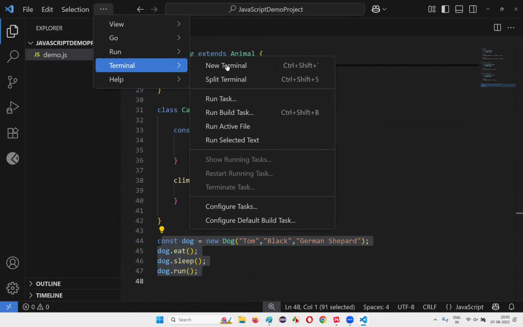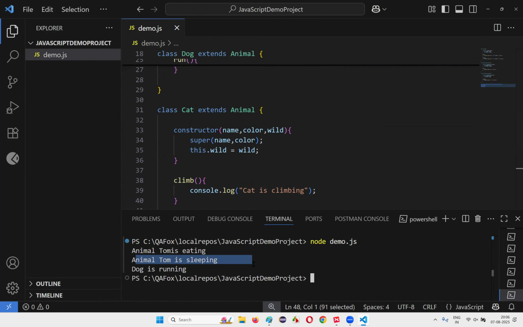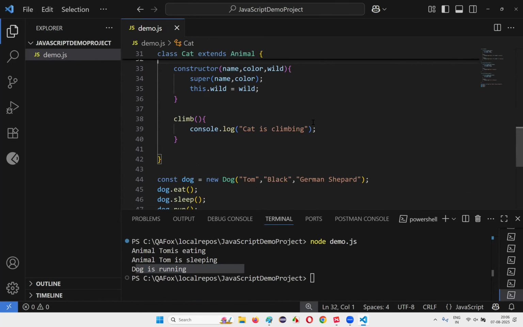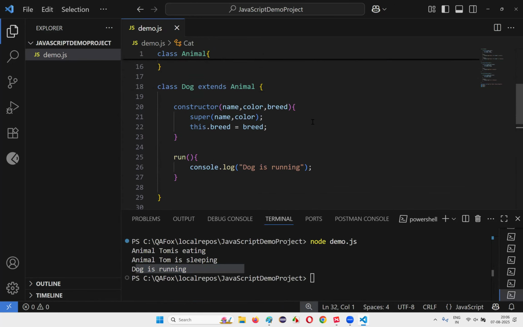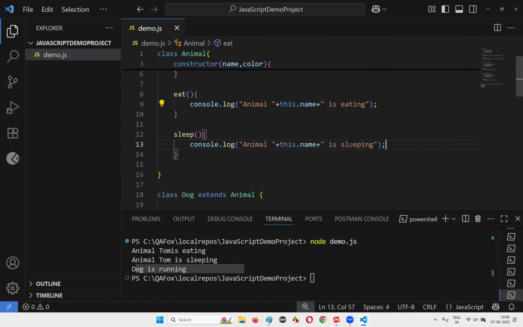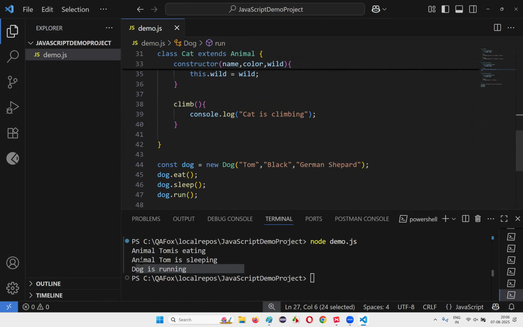Let me open a new terminal and simply write node space demo.js, and you will see animal Tom is eating, animal Tom is sleeping, dog is running, got printed. All this got printed here.